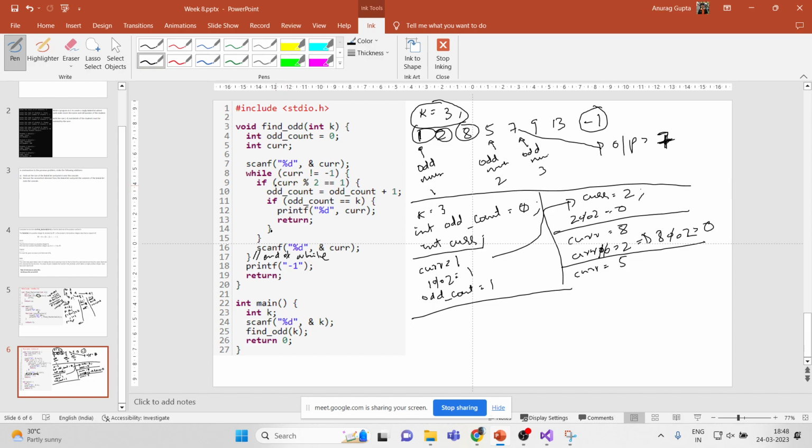Now it checks: if current modulo 2 equals 1. 5 modulo 2 is actually 1. Yes, it is true, so it enters the if block. Odd count is equal to, what is odd count now? Odd count becomes 2, right? It was initially 1.